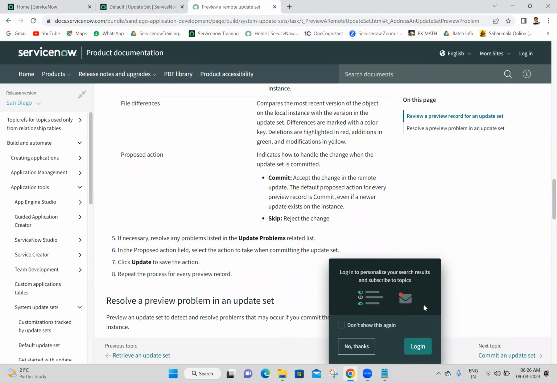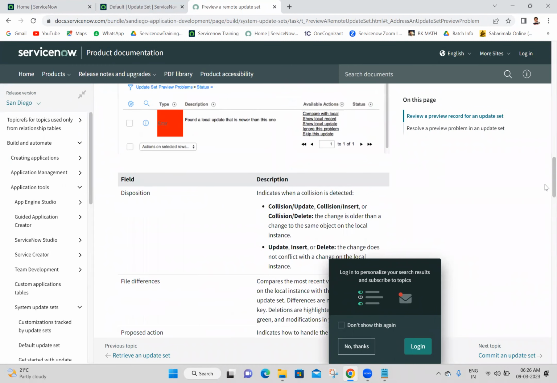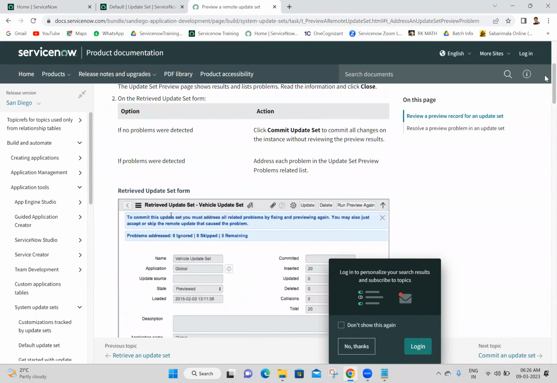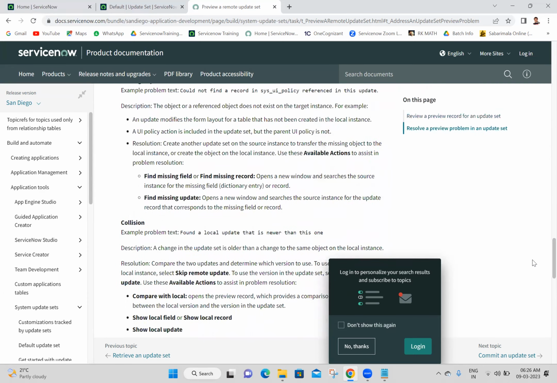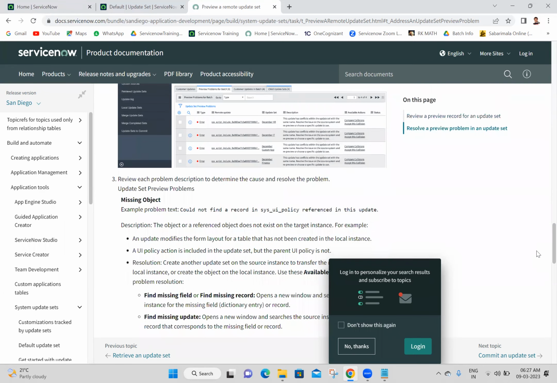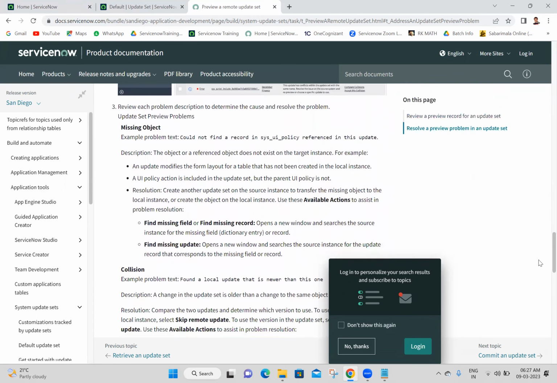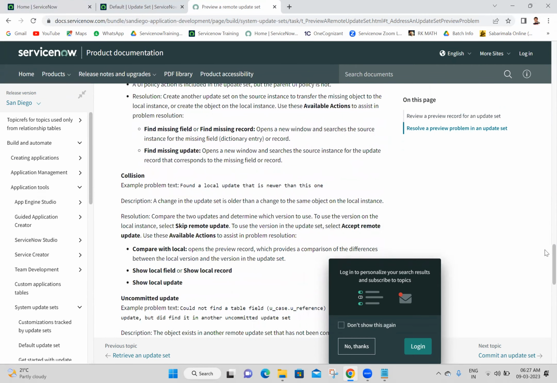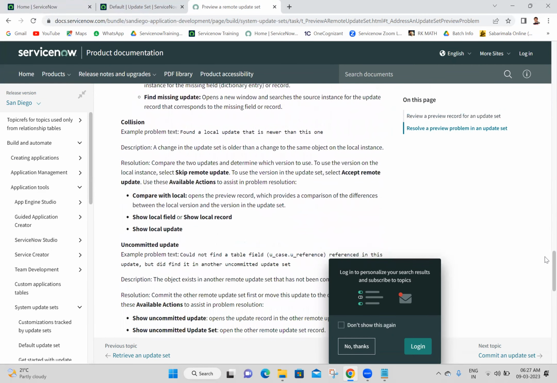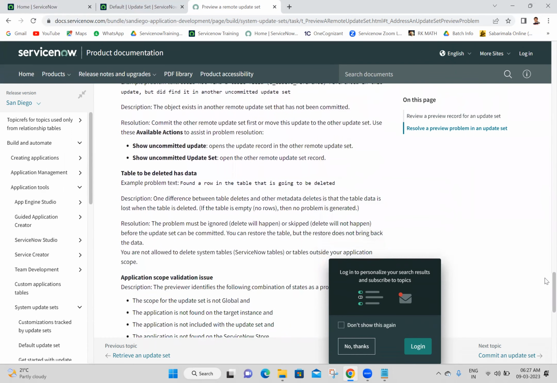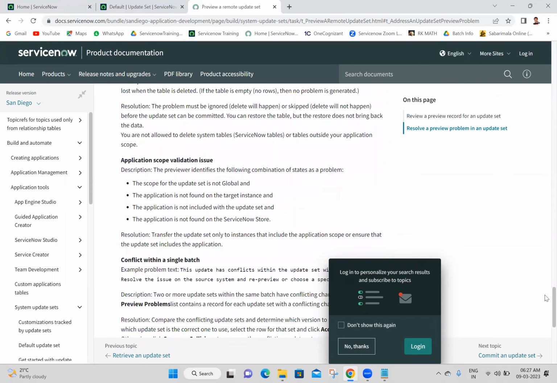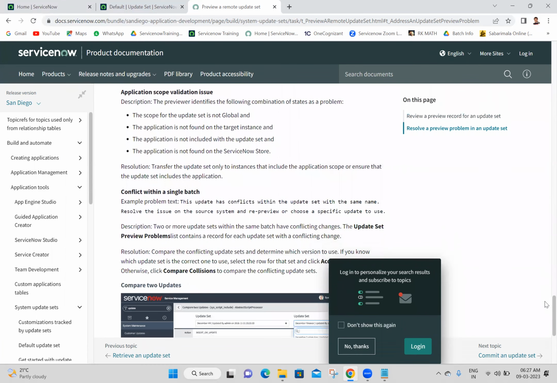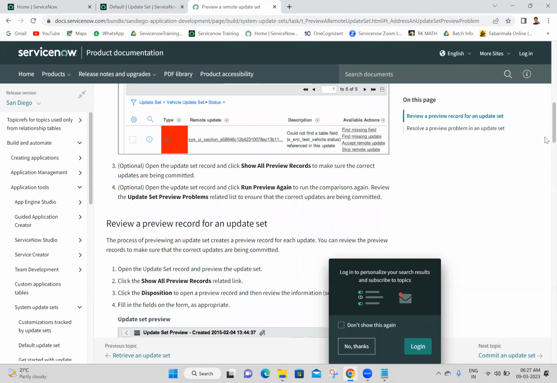Okay. So here you can see what are the errors we have with remote update sets. So the errors are like missing object, collision. Okay. Next, uncommitted update. Table to be deleted has data. Application scope validation issue. Conflict with a single batch. Okay, these are the errors generally. Okay, we'll note down.